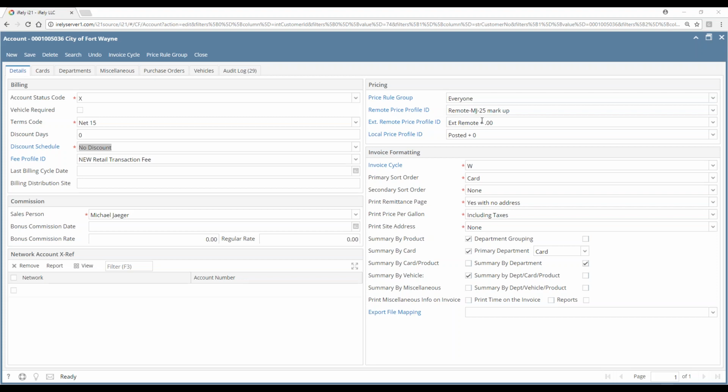So this is where you tie pricing to a specific customer, and again, we'll get much deeper into the price profiles as we're processing transactions and showing how to audit the pricing in our next week's session. And then invoice formatting is another concept where we've got a lot of flexibility in the invoice format and how it sorts and groups and totals for the customers.